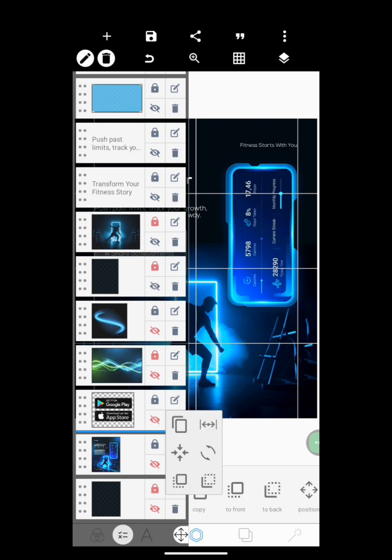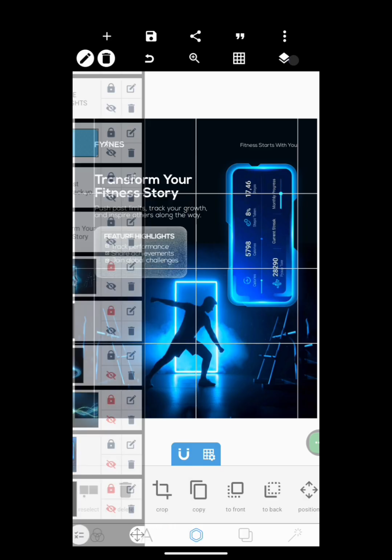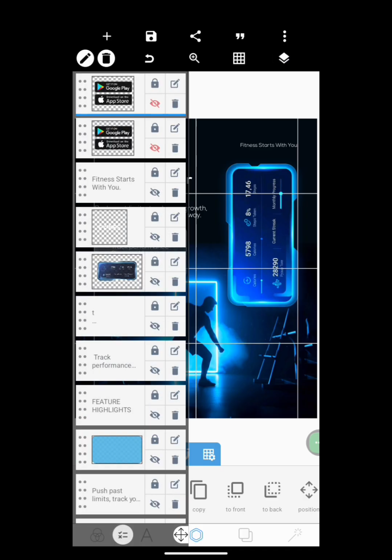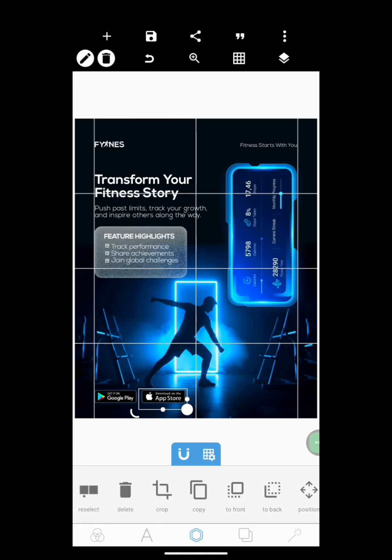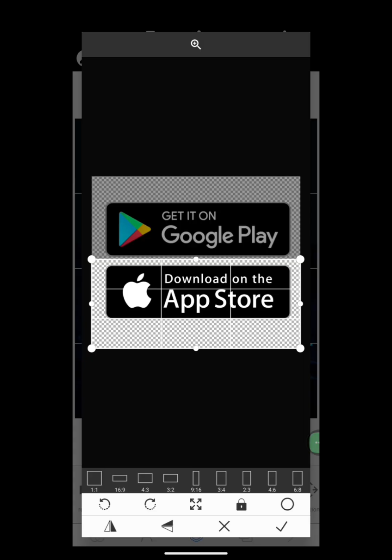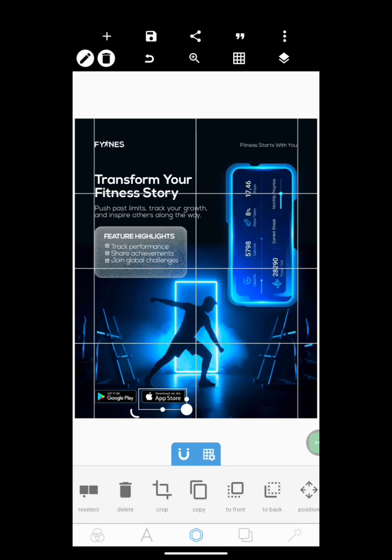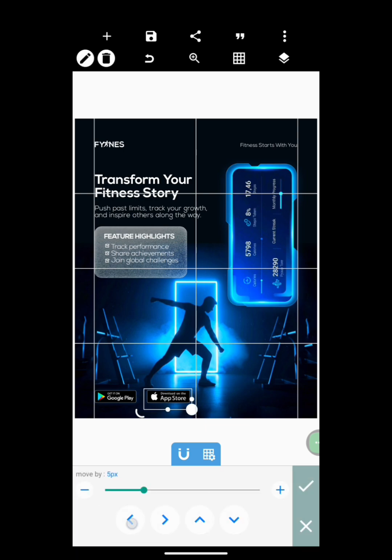Google Play, and I downloaded this one online too, on this website. Is it AnyRGB or something like that? AnyRGB.com. So I downloaded them, and I just cropped it, because this was how it was. So I just cropped it and then adjusted it. I can move it or not.